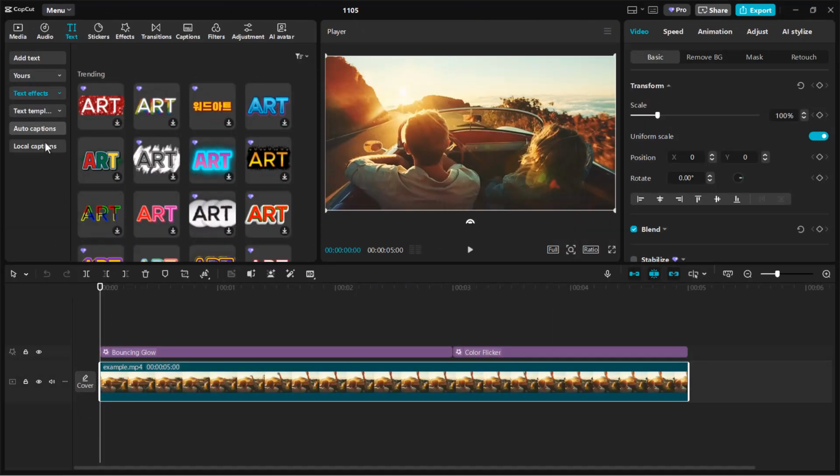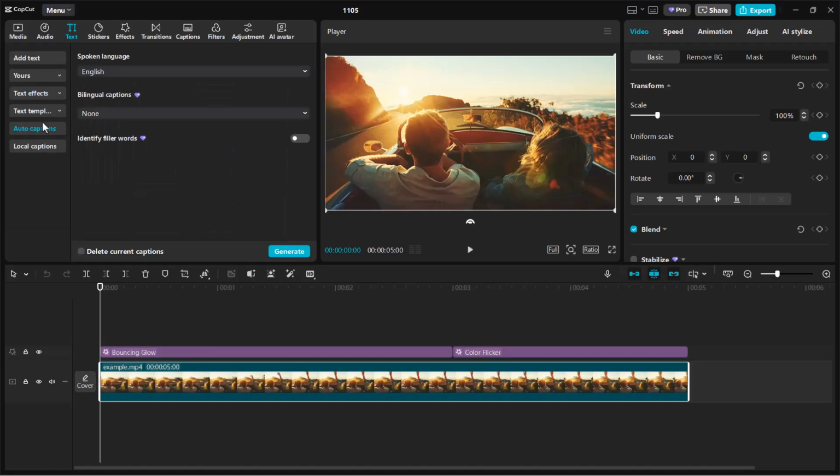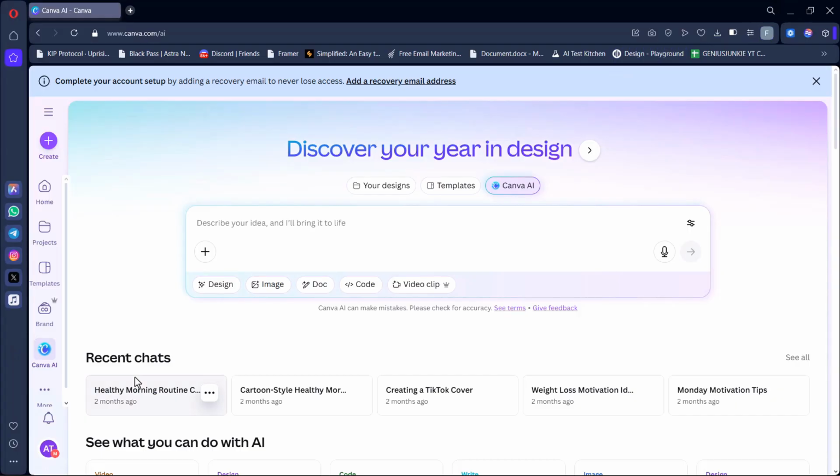All right, guys. So in order to add captions or subtitles to your video, just head over to where we have auto captions, and then the spoken language if it's English, and then there's a bilingual caption. This is a pro feature, so you can have more than one subtitle type available, and then you can also identify filler words and cut them out. And then you just need to click generate, and it will do that for your video. All right, so that's one of the tools you can enjoy on CapCut.